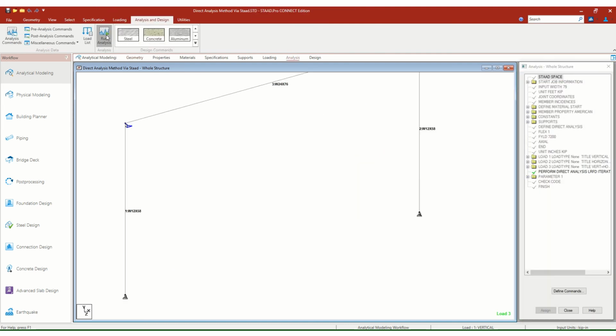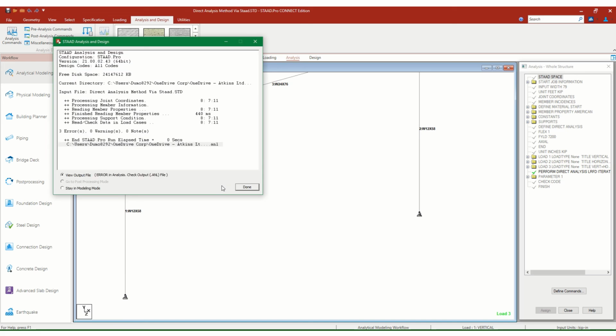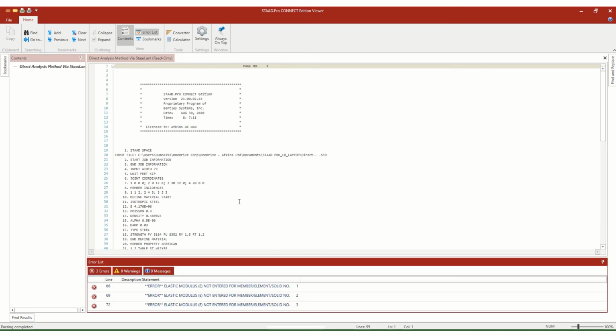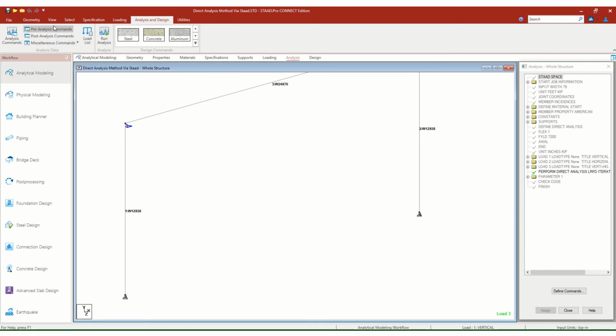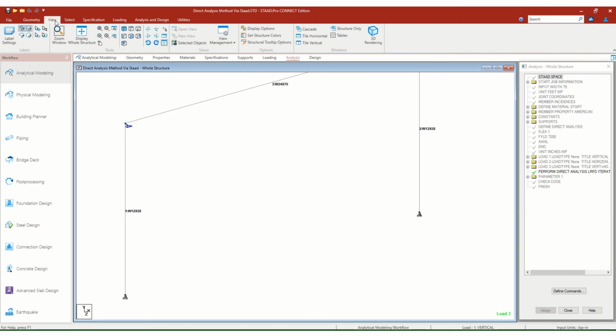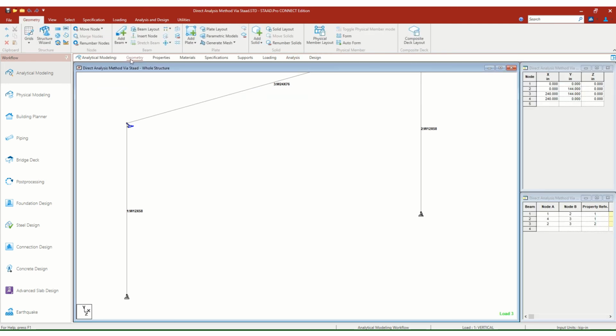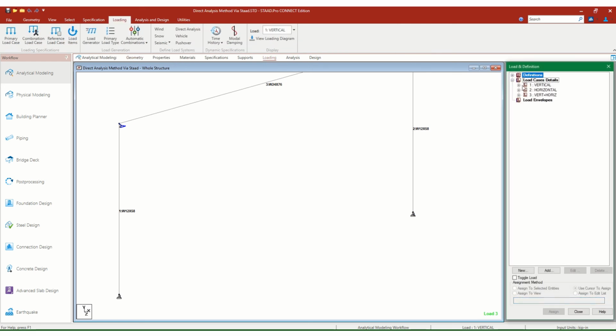Run the analysis again. So it's not good. Now we have multiple errors. All right. Margin civil elasticity. All right, this thing is kind of flipping out. So let's come over here and see what needs to be done in terms of our model. Let's go back to our loading tab, and we know the margin civil elasticity has been defined.